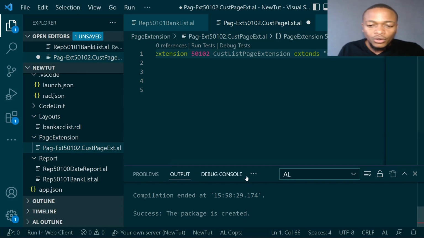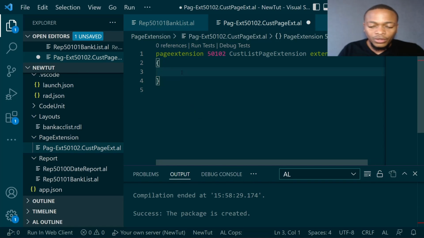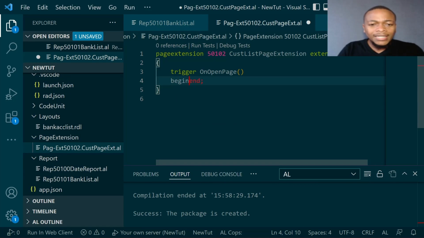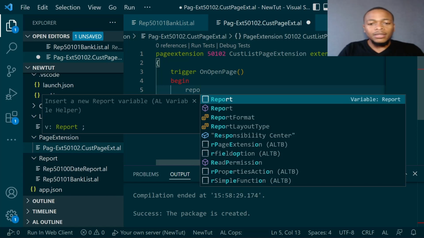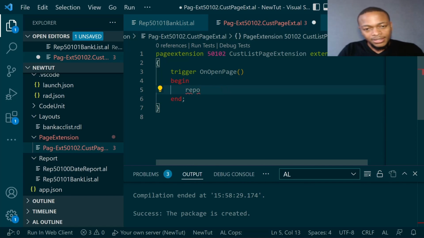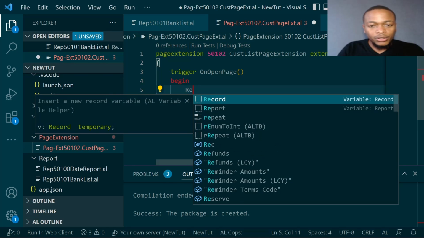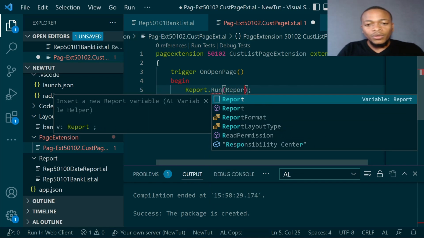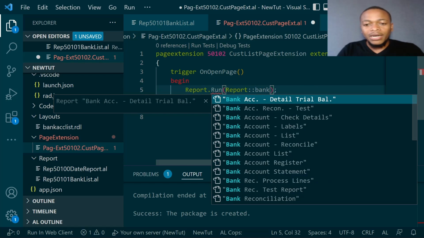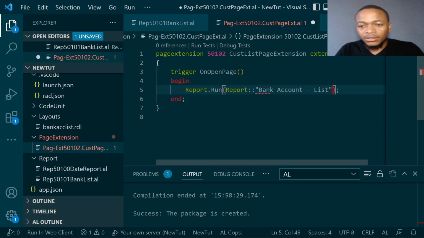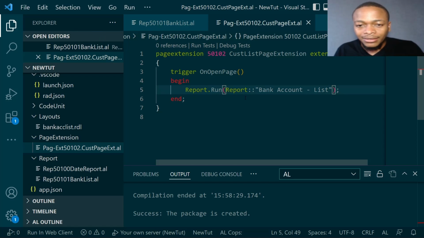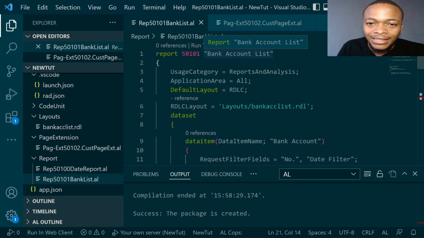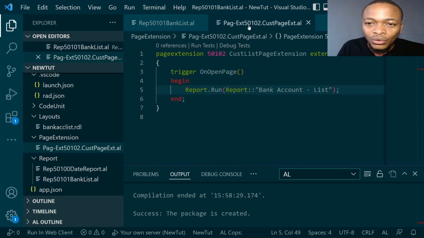And then when we open the page for this trigger, we want to run this particular report. Report.run, and then we will just specify that it is the report of bank account list. This is the report that we have created. We just want it to run automatically so that we do not have to search for it, but it is bank account list without those hyphens.